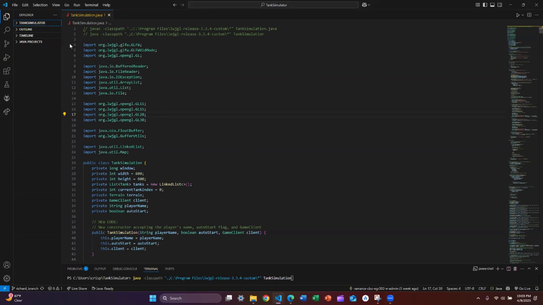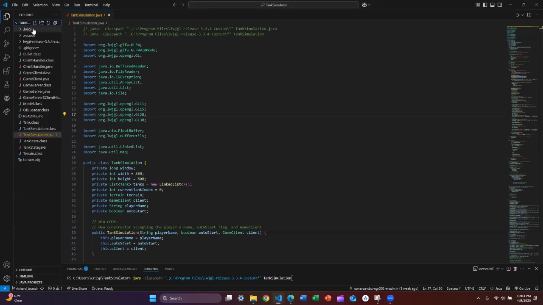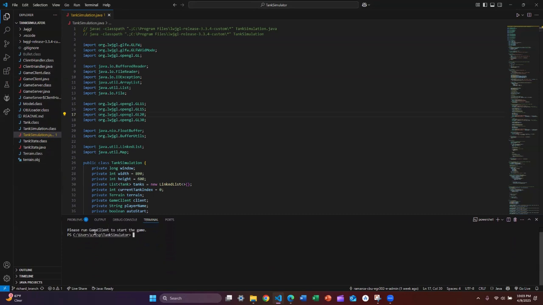But not only that, if I open up Tank Simulator, you're going to see there's a lot more Java files and classes: client handler, game client, game server, and tank state, which I will also explain. If I try running it like last time down here and press enter, you're going to get a pop-up that says, please run game client to start game.